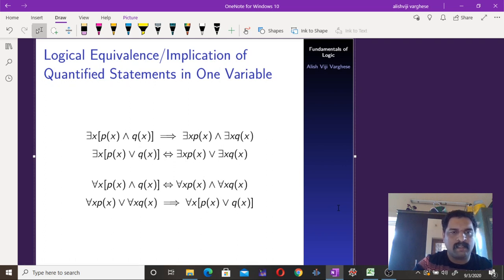These are some primary equivalence relations which can be proved by simple methods. So let us consider there exists x, p of x and q of x. That implies there exists x p of x and there exists x q of x. So if there exists one x in the universe of discourse which satisfies both p of x and q of x, then we can conclude that there exists x which satisfies p of x and there exists x which satisfies q of x.